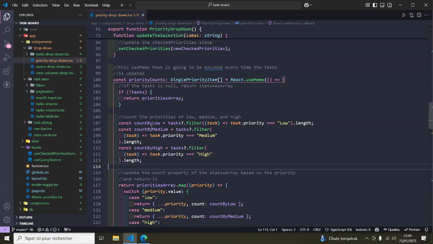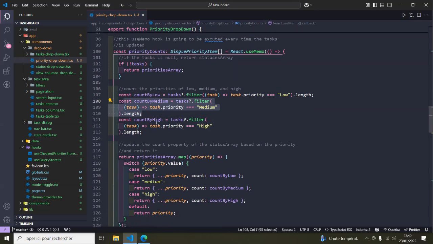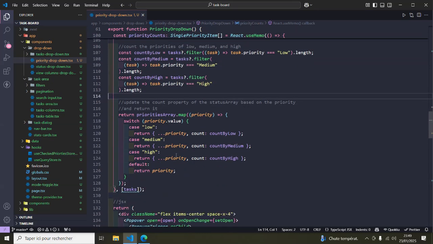So this is for the count by low. We're going to do this, and to be able to access the number, we're going to use the length. We're doing the same thing for the medium and the high. And then we are going to return the actual values by using the priorities array map function to be able to access each element. And then we're going to use the switch method. So we're going to access the value of each property.